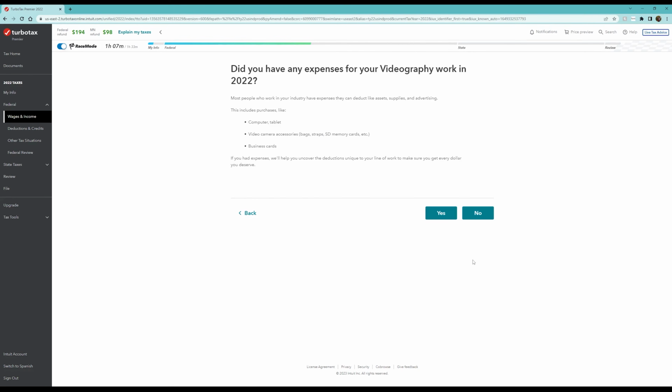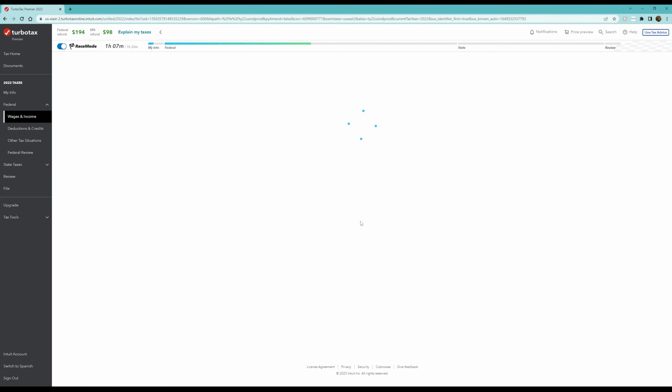And now the expenses, like I said, and this includes computers, tablets, video camera accessories, business cards. Again, don't just stick things in here. You're going to need a receipt for each and every one of these to hold on hand in case you get audited. That's one of the really great things about these days, is that technology is so advanced. You can just go online and grab a receipt.